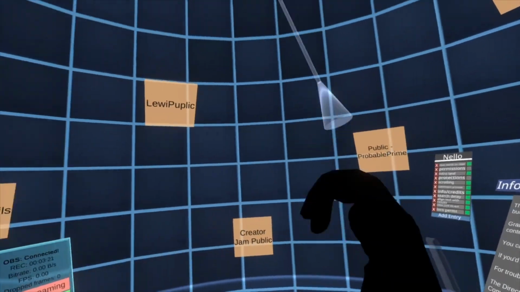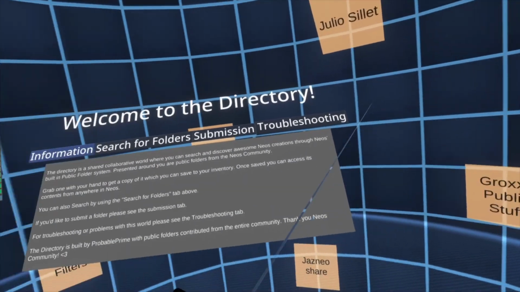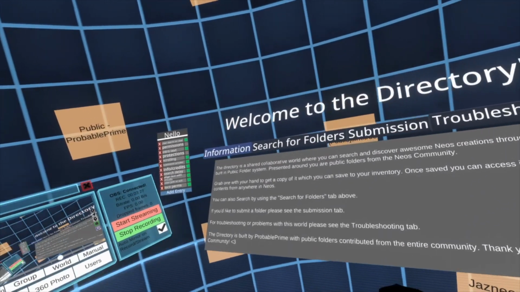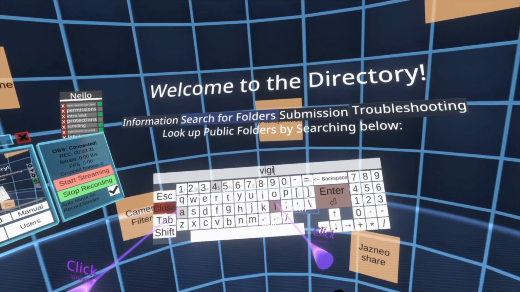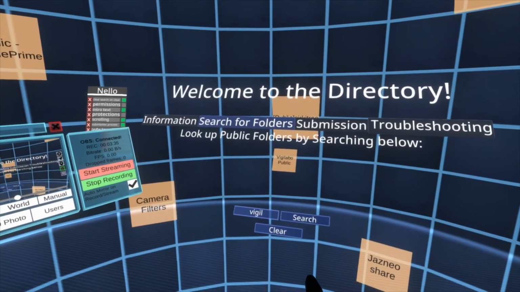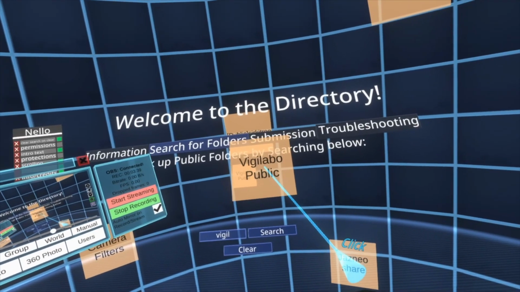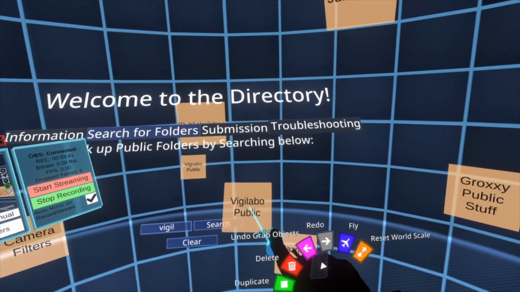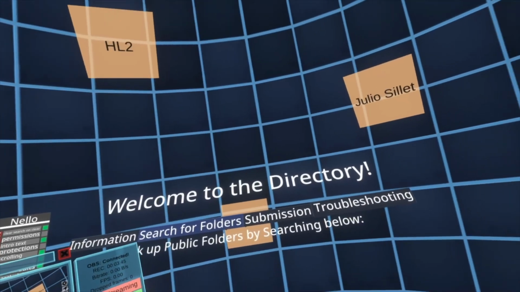Inside the directory, you'll see a bunch of public folders around you. These are all public folders that have been given to me to put into the directory, and I can search for them here. So if I search for Vigil, hit search, you'll see I get Vigil's public folder here. I can grab this and I'll get a copy of it and put it in my inventory. That's how I share public folders with people. I put them into this world.